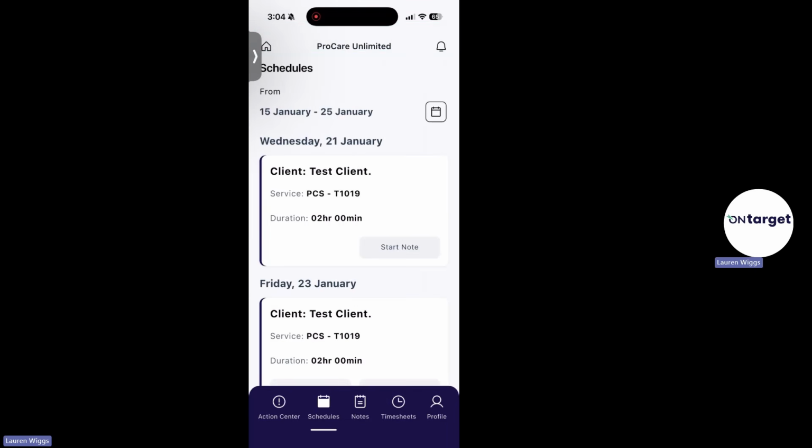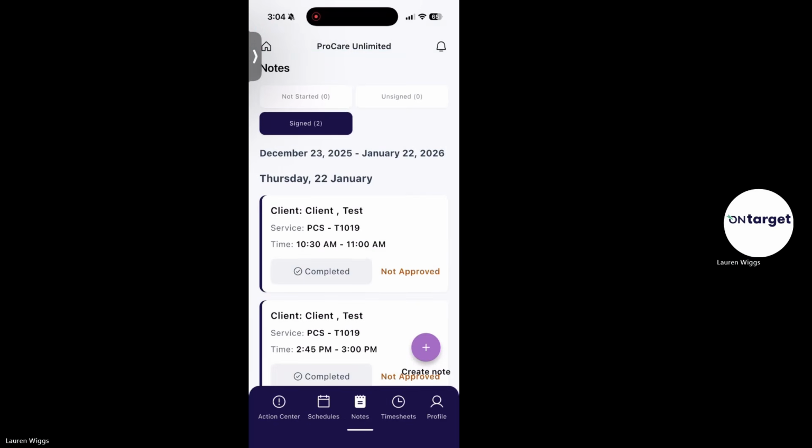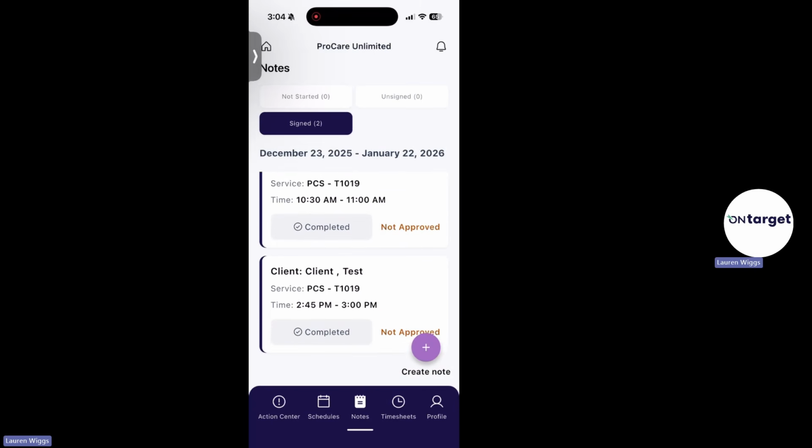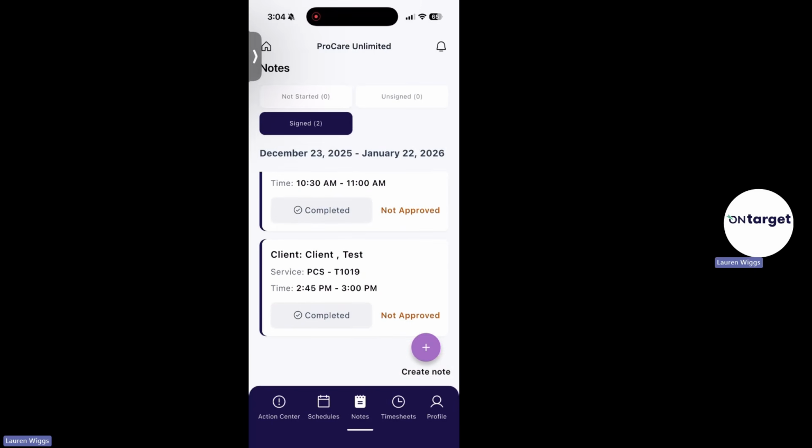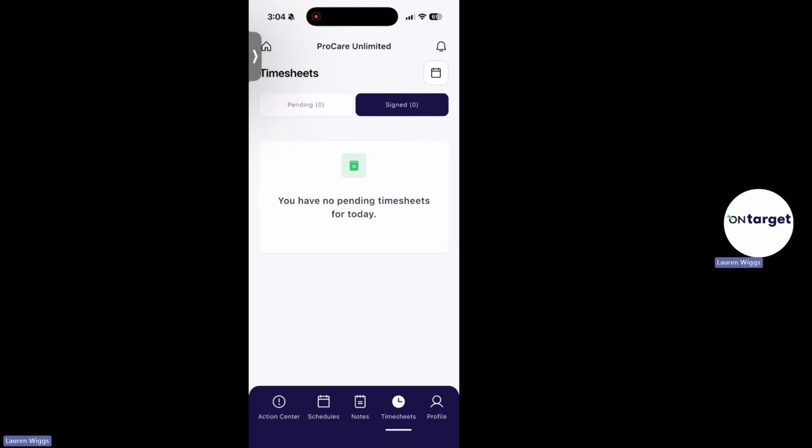So if I go to the notes menu, now under this signed listing, I've got this note, this 2:45 to 3 o'clock. That's the note I just completed. Once those notes get approved, you would then see all of that respective time on your existing timesheet. We're going to log back into the desktop, but that should help at least give you a view of how to navigate in the mobile app.